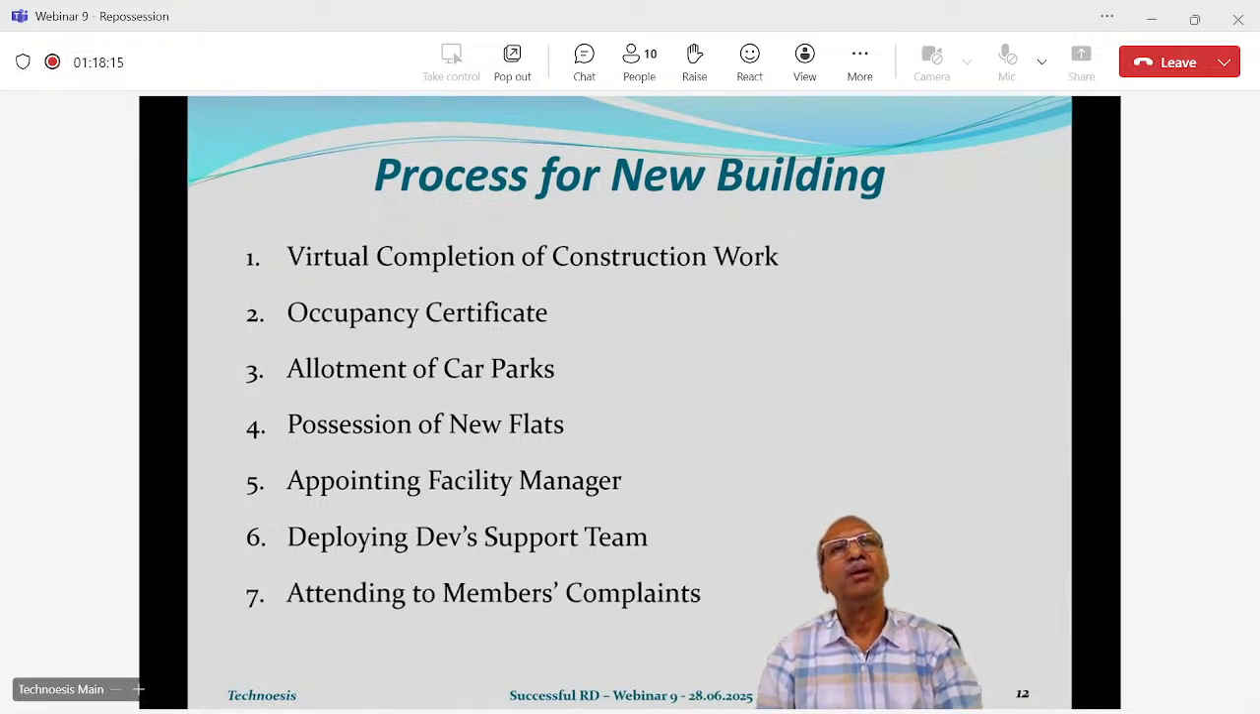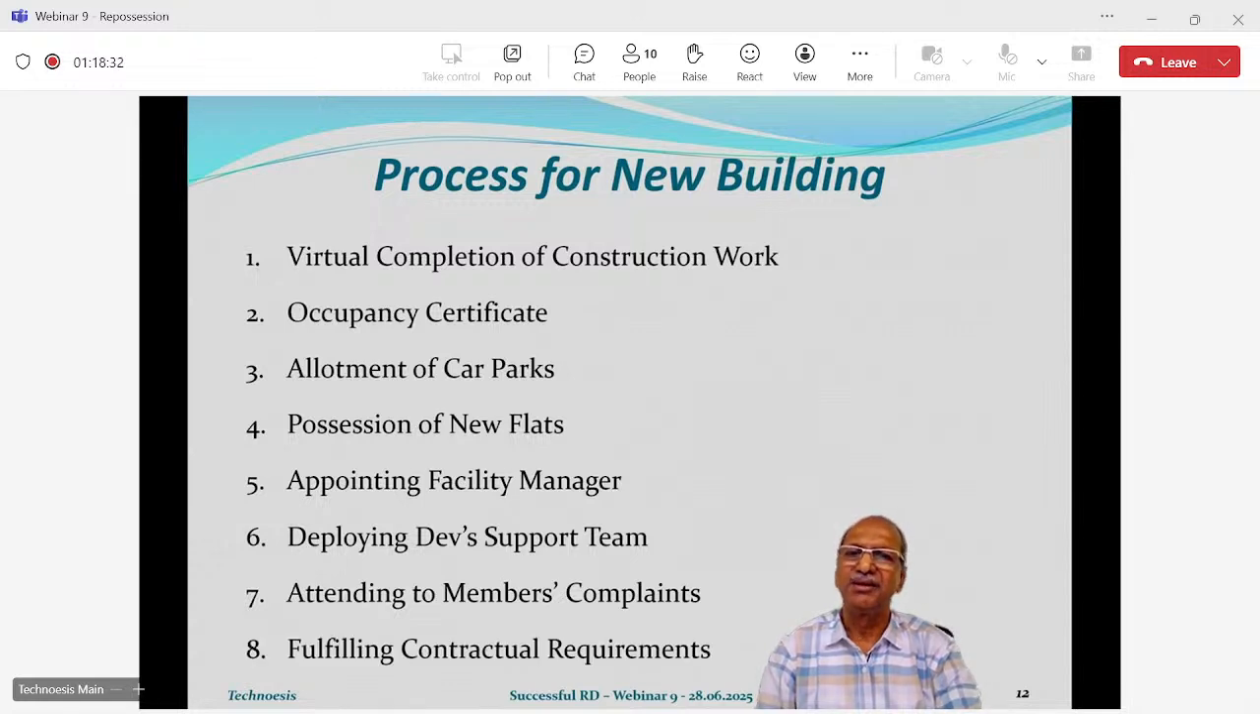Now, attending to members' complaints. Who does this? The facility manager. If you don't appoint a facility manager, who has to do this? Your managing committee. Obviously, the secretary and chairman won't want to do that because that's not their job. So yes, attending to members' complaints and fulfilling contractual requirements.